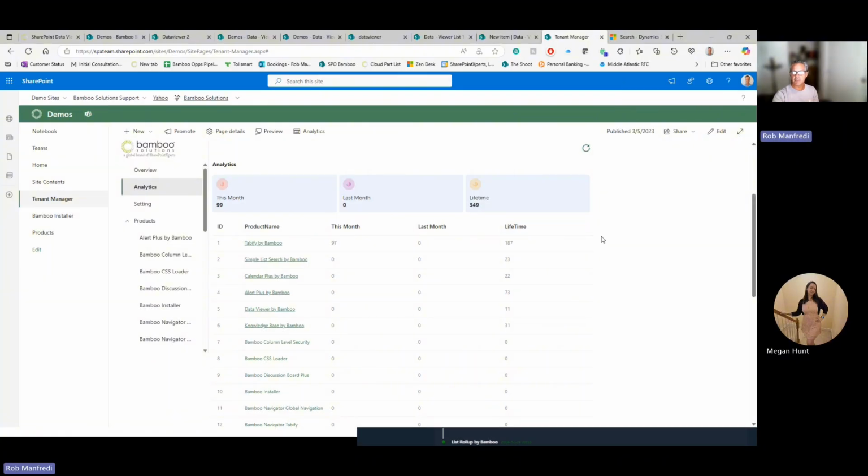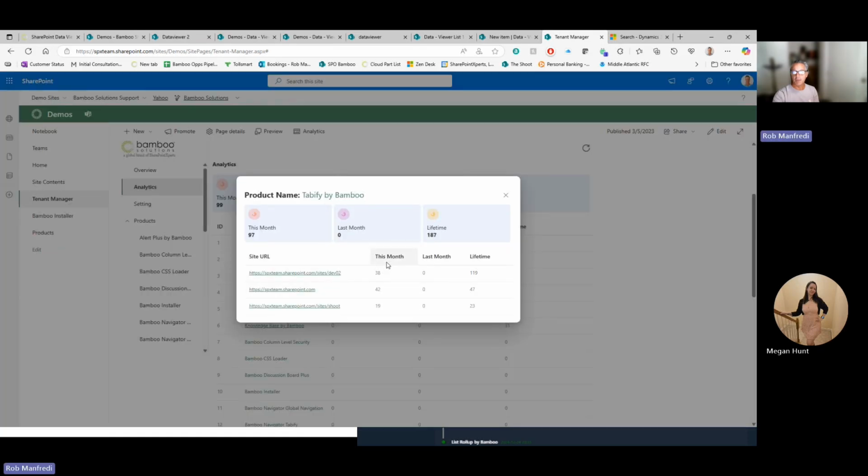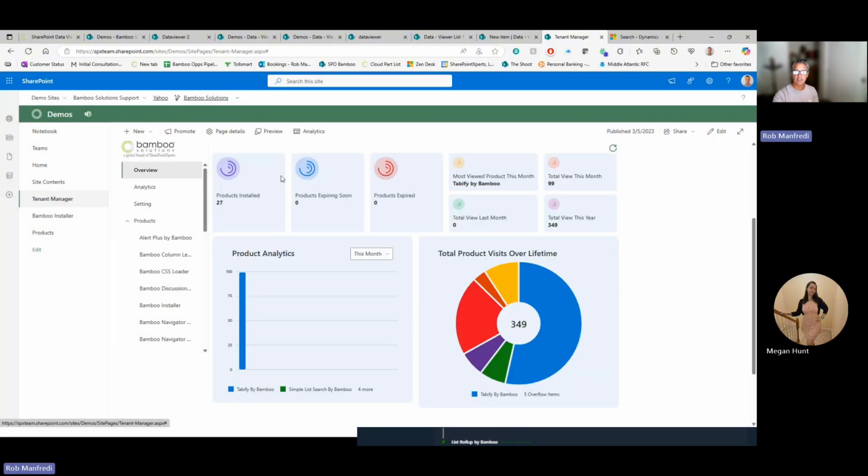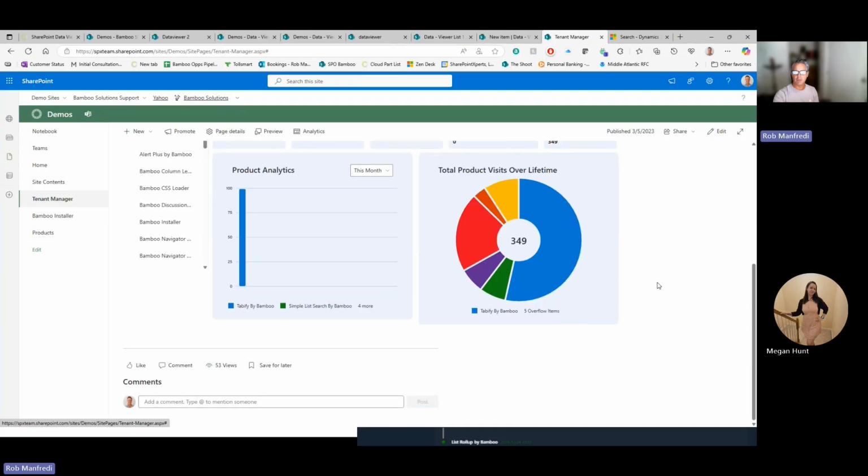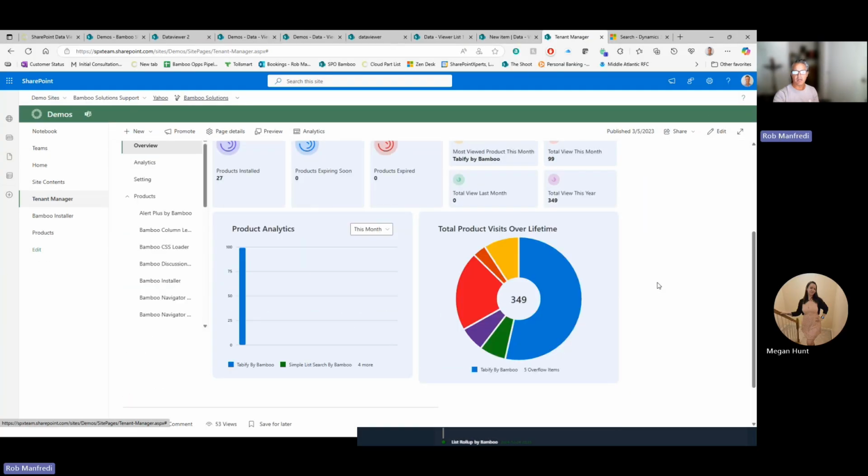It's fetched successfully. And I guess Tabify is the only one that really has data. But we can see this month how often Tabify was accessed on each of the sites that it's installed on, and then over the lifetime. So really a nice way to build an ROI on how many Bamboo products have been viewed and where they exist and what's going on there.